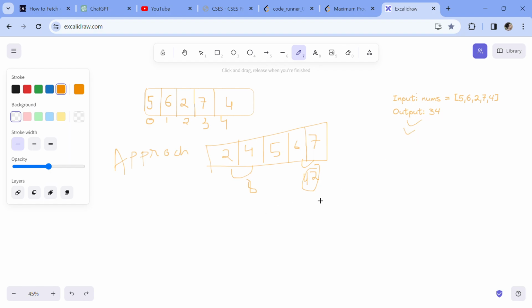In this approach, because we are using the sort function, the time complexity will be n log n, and the space complexity will be big O of n. Here n is the size of the array.